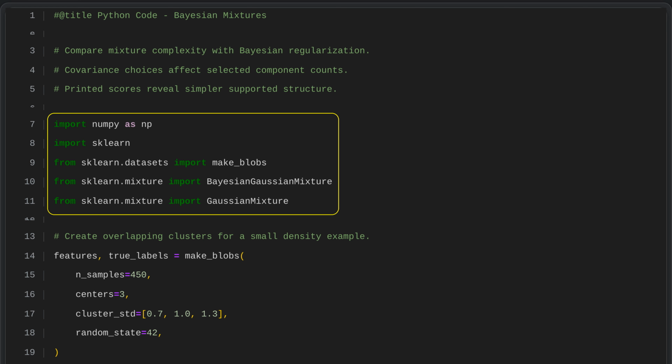We import NumPy for numerical work and array handling, then use Scikit-Learn for machine learning tools. From Scikit-Learn, we bring in the make_blobs function to create synthetic clustering data, along with Gaussian mixture and Bayesian Gaussian mixture models. These models fit data as mixtures of Gaussian distributions, with the Bayesian version helping choose the number of components automatically through regularization.